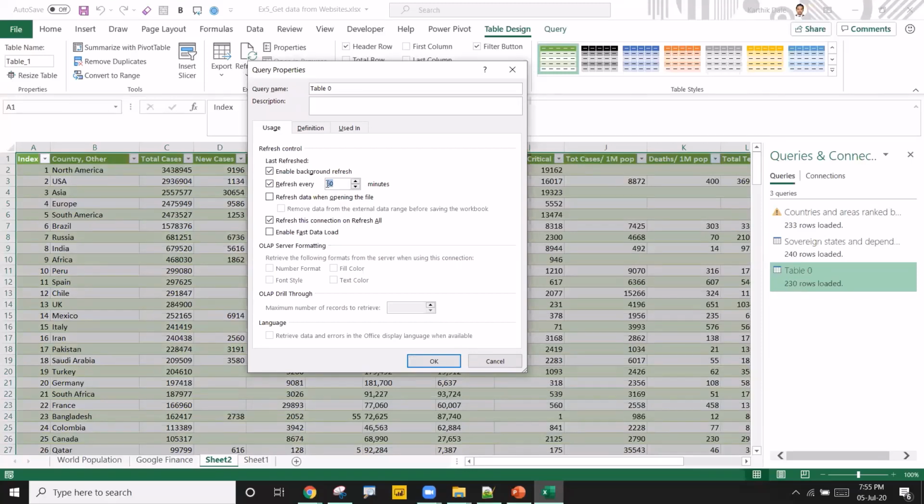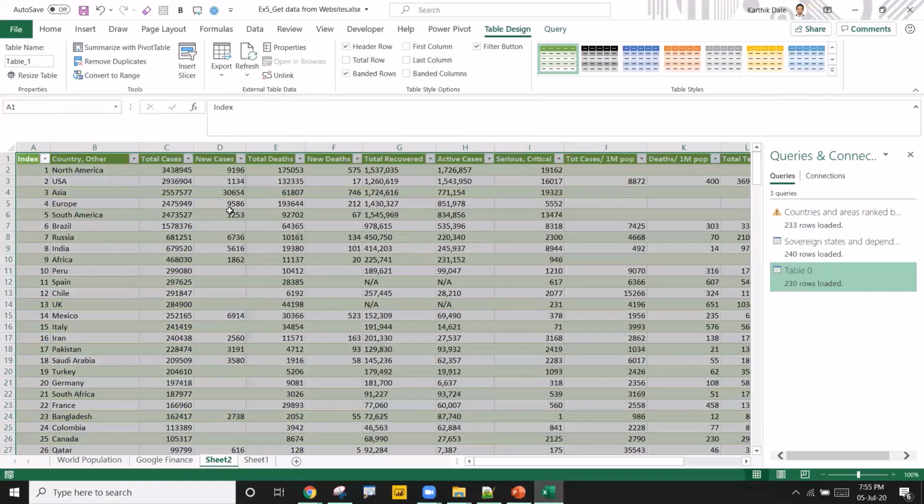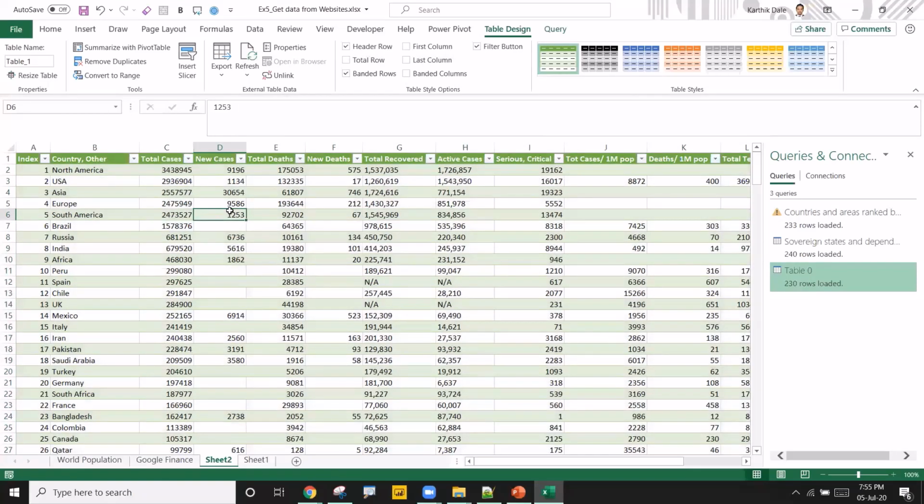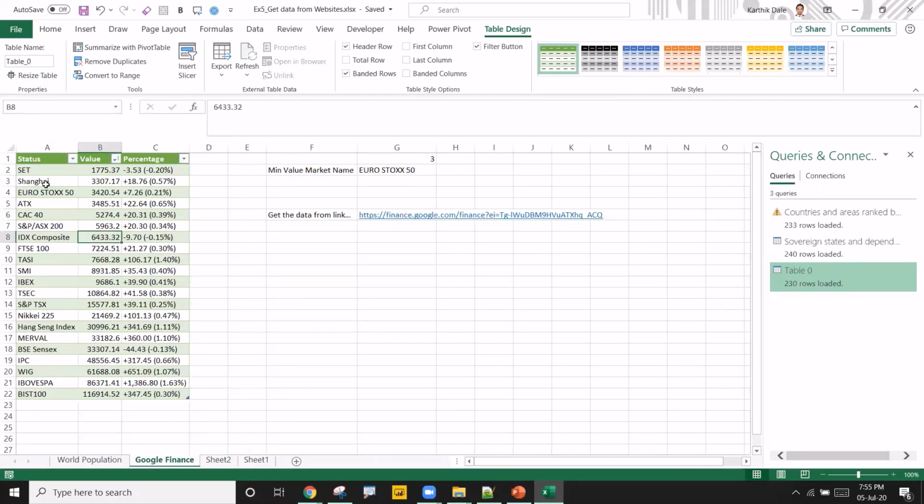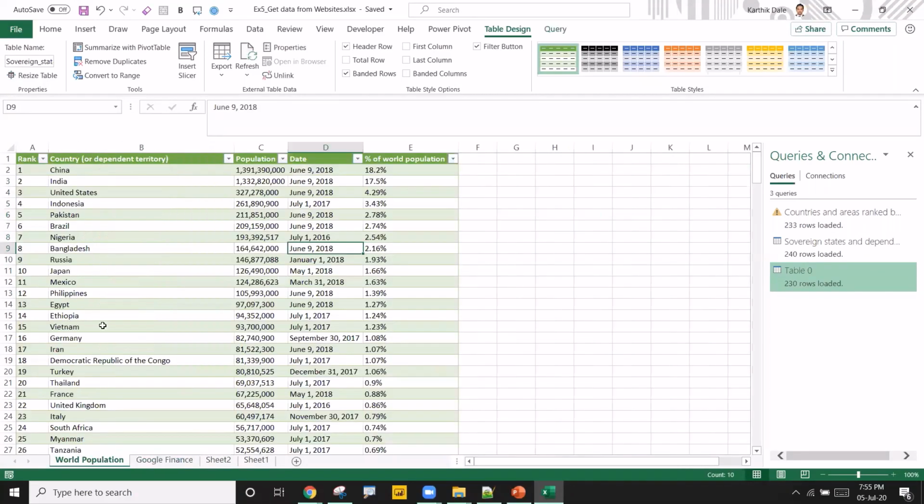So you can change these numbers. Minimum is 1 minute. So you can increase or decrease. Once I click OK, every 1 hour it will get refreshed automatically. Save this. So like this, you can get the Google Finance data, our world population.